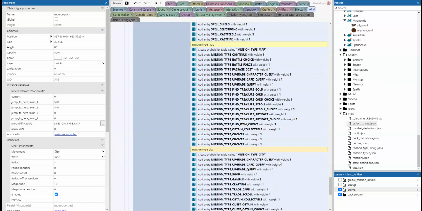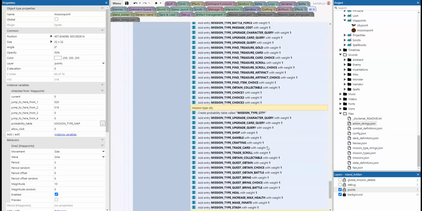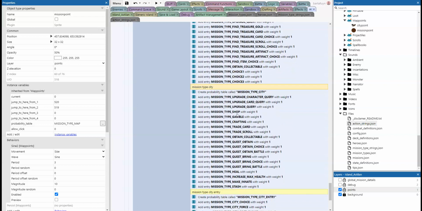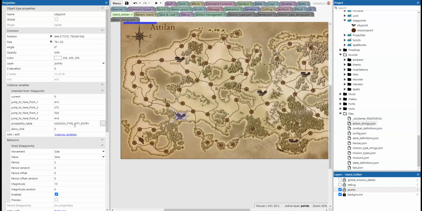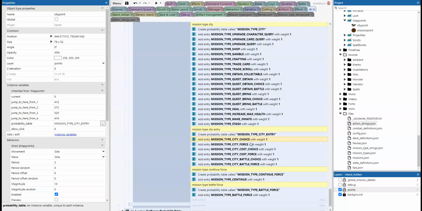And the mission type city is something else, because in a city we want to go to the shop, we want to gamble, we want to go crafting, etc. But that is inside the city. When we click the city entry, and if you recall, the city entry is this probability table here for every city in the map, then we have the choice, a force, a cost, etc. Type continue force is only with continue, battle force is only with battle.